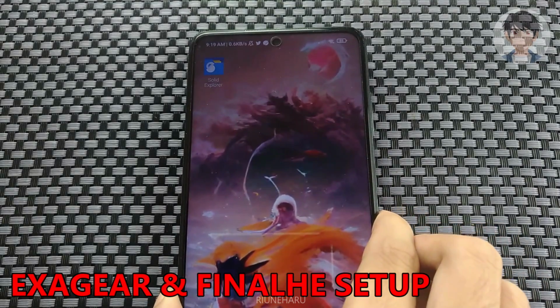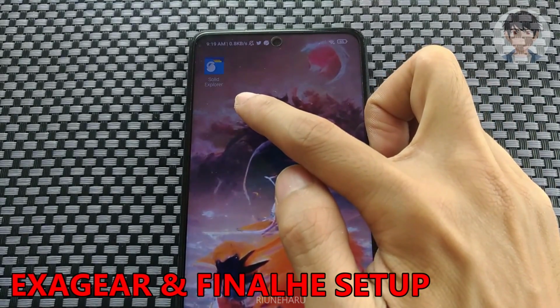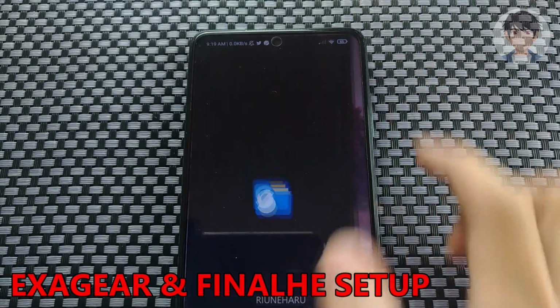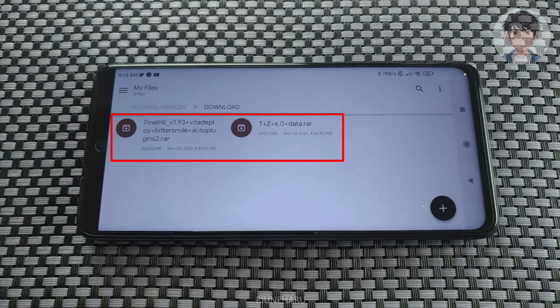In this tutorial I use my Poco X3 NFC Android phone. I also use the Solid Explorer app as my file manager. I'll be using these two RAR files for this process. The download links are in the description below. The FinalHe I used already includes Vita Deploy, Auto Plugins 2 and the HenCore data files. I put different packages of FinalHe in the description below for you to choose from.